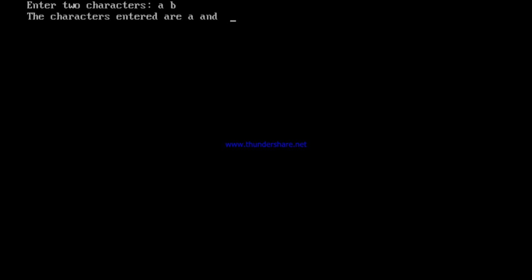Very interesting. You have entered two characters. You have written A space B. It is saying characters entered are A and you see it is nothing. But actually it has printed a space. If you see the cursor blinking, do you see the cursor is blinking one space, leaving one blank space? There is one blank space before the cursor because the space that you entered, that is also a character.